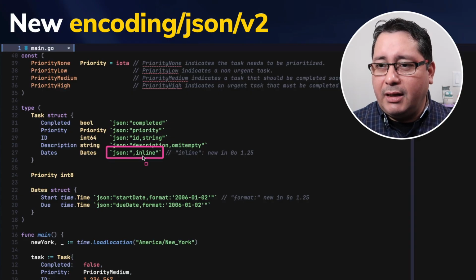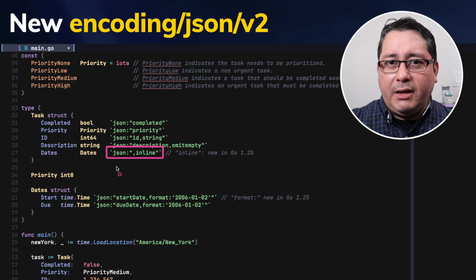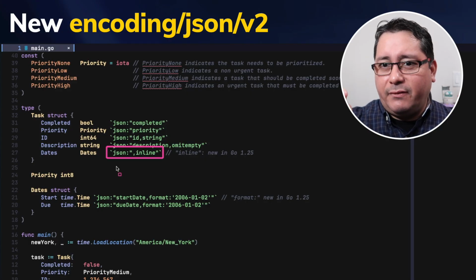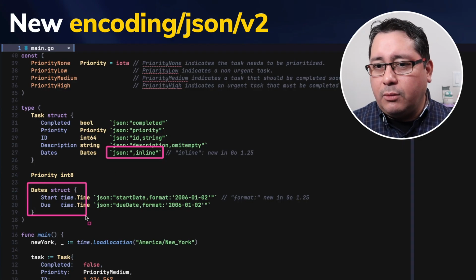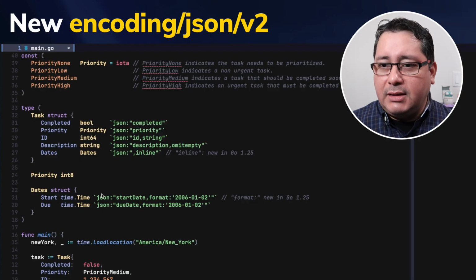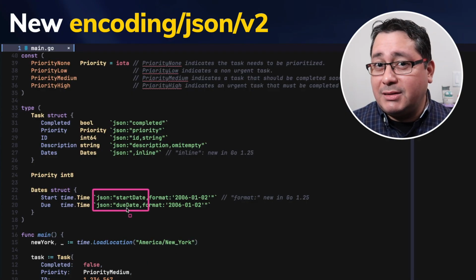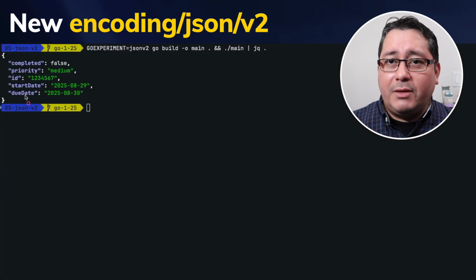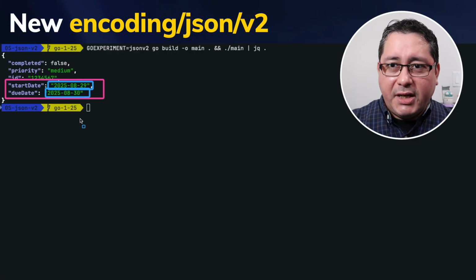The new inline attribute in the JSON tag, what happens is sort of like embedding the value that you had in this field and moving it up. So the dates won't be a dates field, but rather it will be moving up this start date and due date into the parent object that is actually referring to it. So if we go back, you will notice that now we have a start date and due date, and more importantly, these are formatted according to the configuration that we put in the JSON tag.